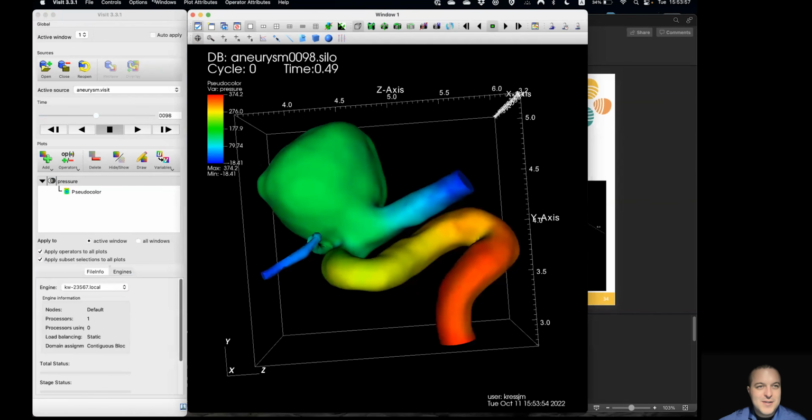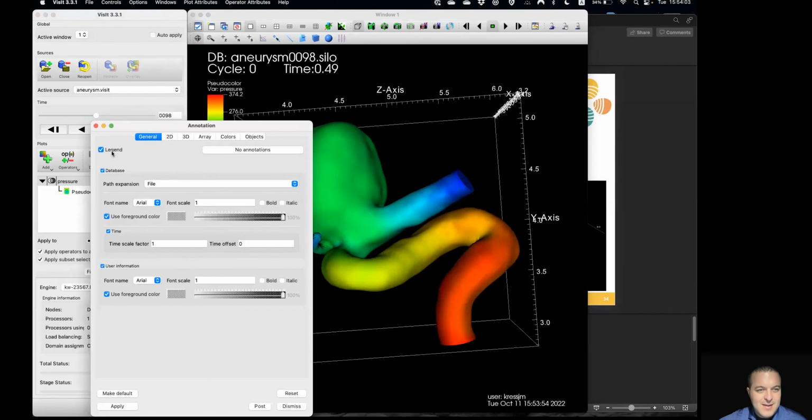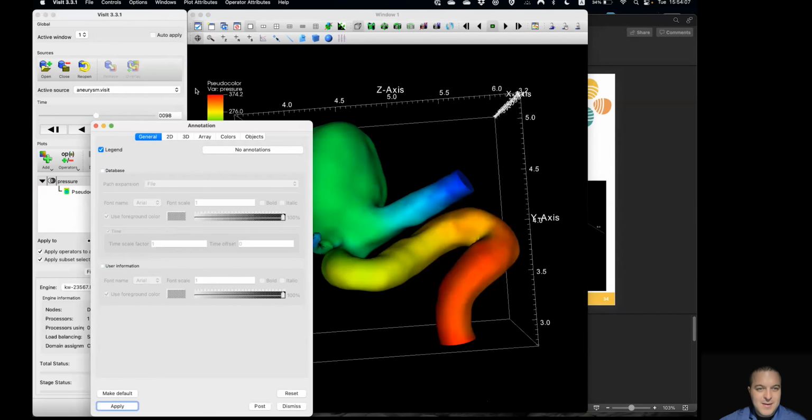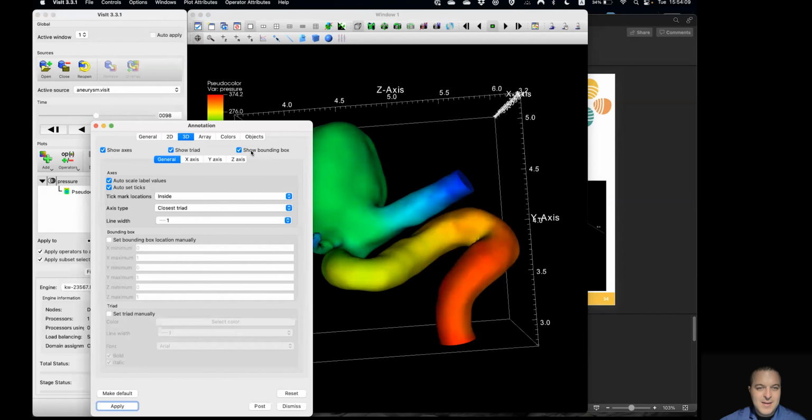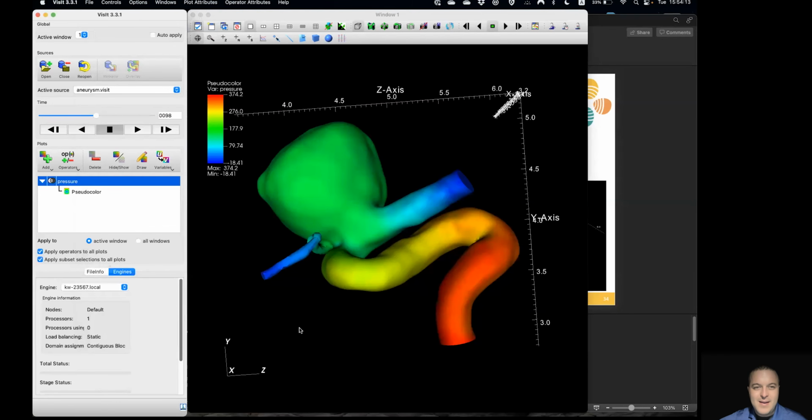I'm going to change up my view again to make it a little cleaner. Go to controls, go to annotation, and I can remove the database and the user information, and go to 3D and remove the show bounding box just to clean it up. All right, so now we can see what our data looks like, and see it varies over time. And so let's start to explore this.